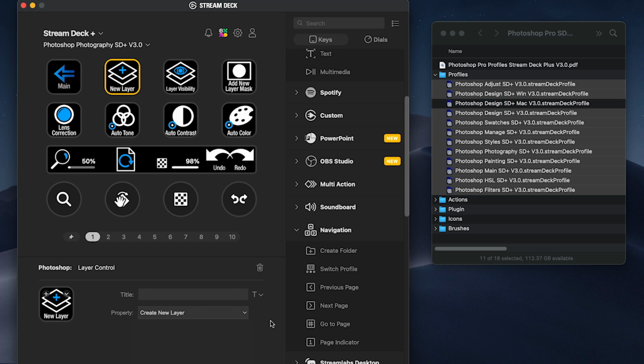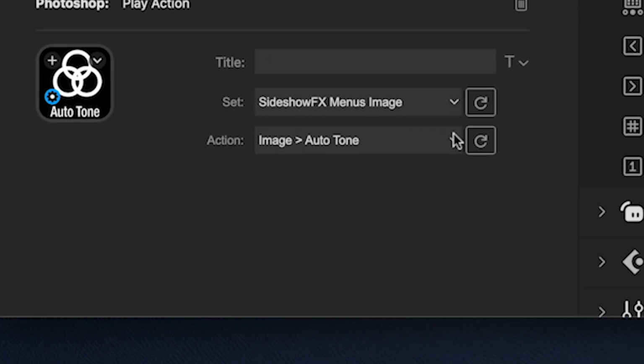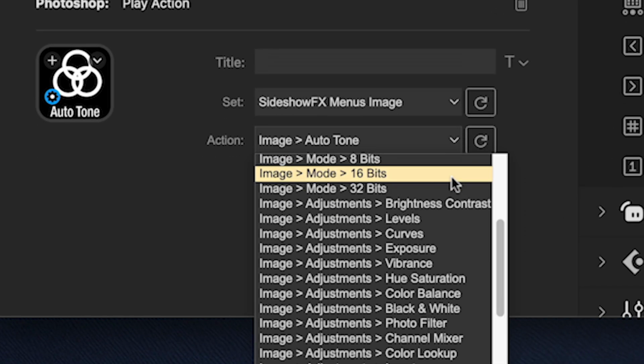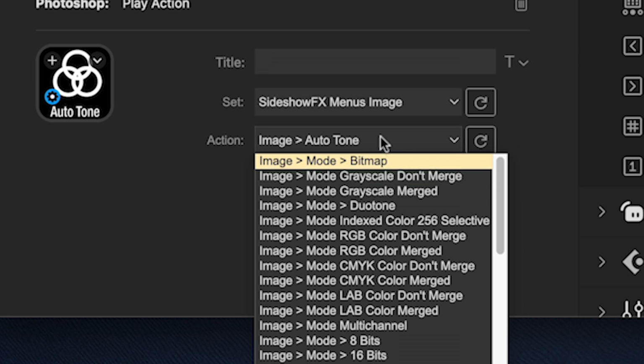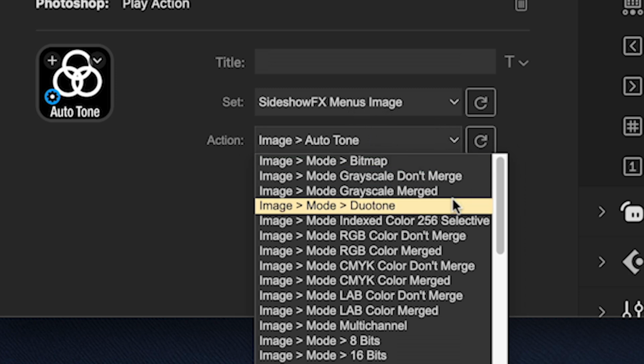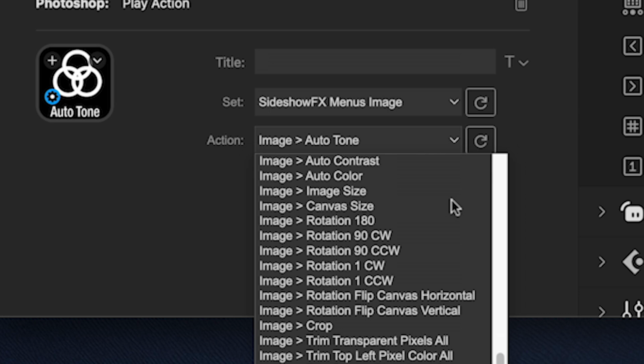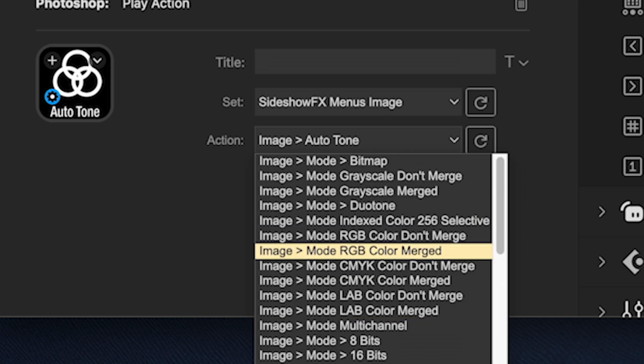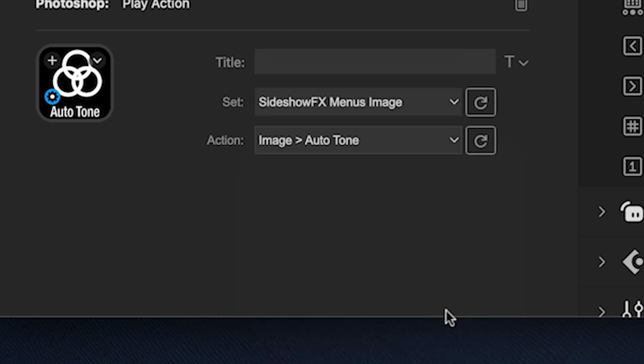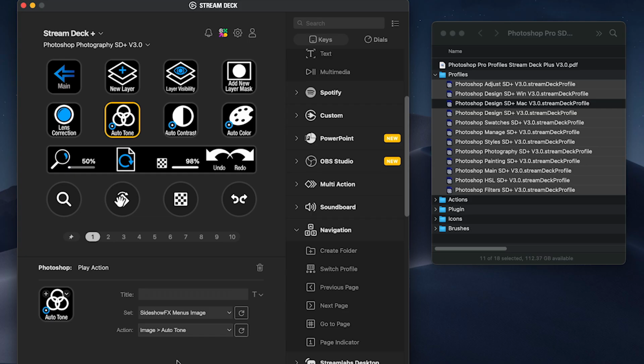We at Sideshow Effects have greatly expanded the capability of the plugin to allow us to control just about any command that's in Photoshop. Take, for example, this auto tone, which is not natively available through the Photoshop plugin, but through our actions we have created all of the menu commands, and this one's just organized for the image menu, and we have included just about all of the commands there. So this one is now specified for auto tone under the image menu. So when you press on that, it will perform that function.